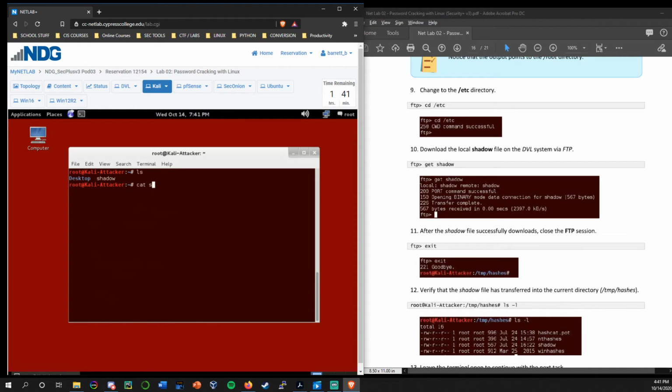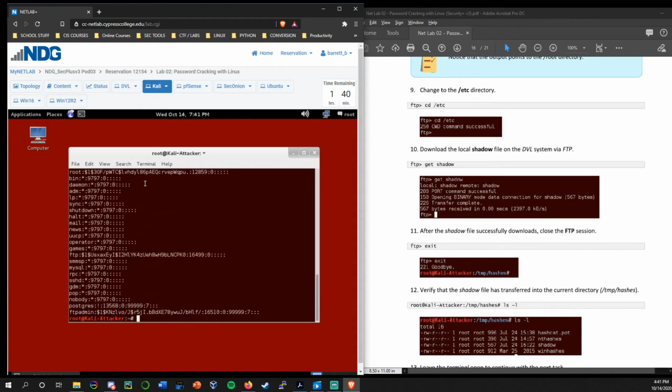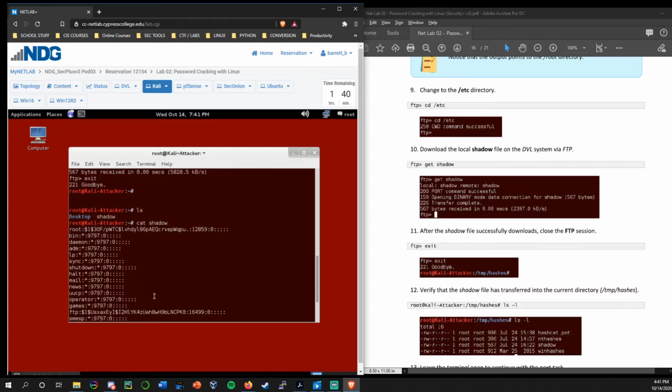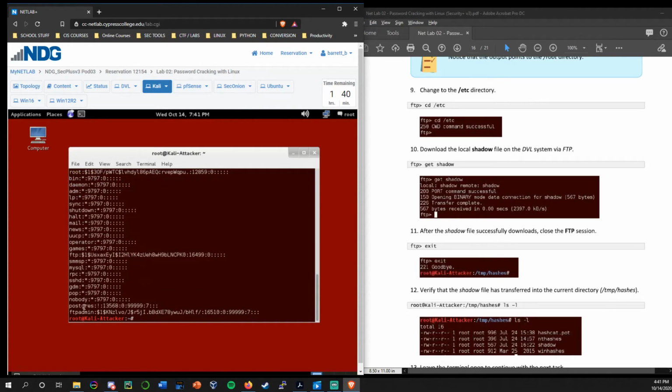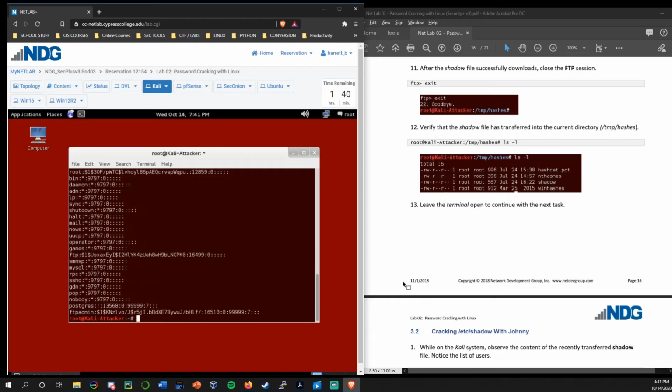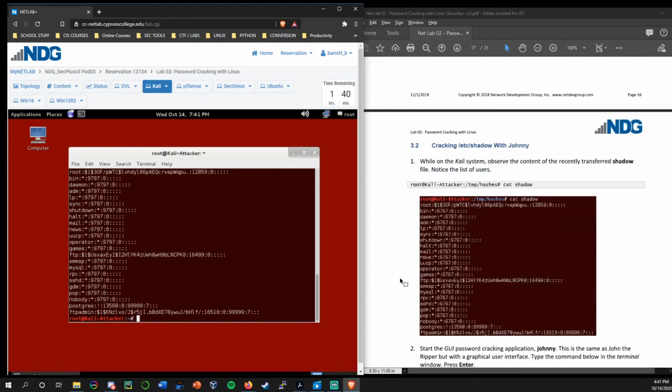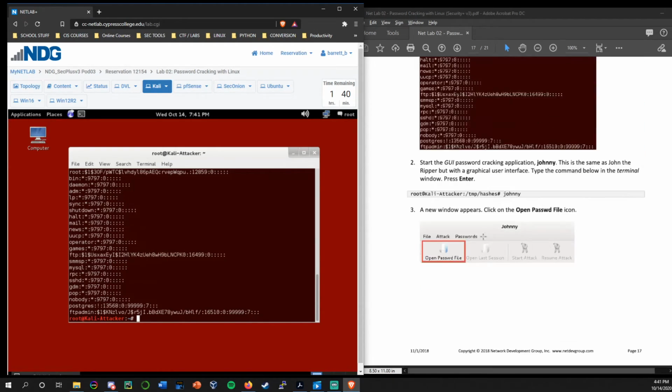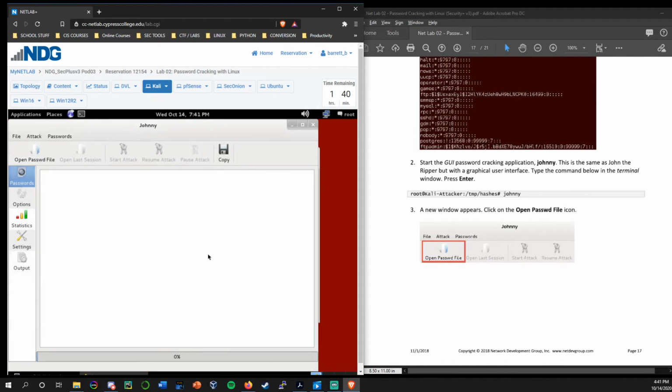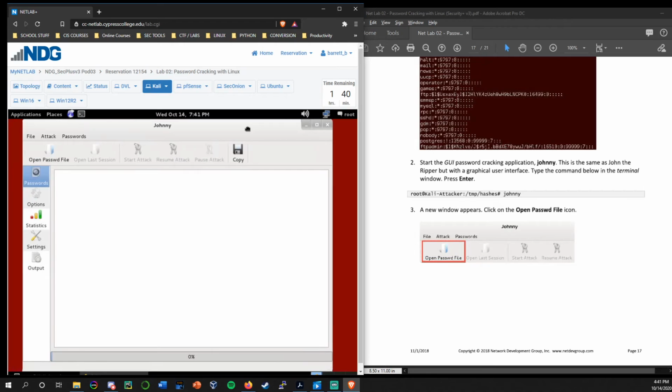And if we cat that out, we can see that these are the hashes, and specifically one for the FTP admin. That is the hash right there. Okay, that's what it's showing there. All right, so let's go ahead and load up Johnny. And you'll notice that this launches a GUI version.